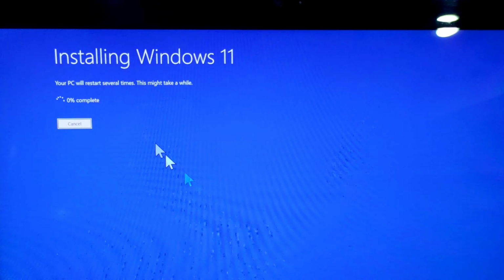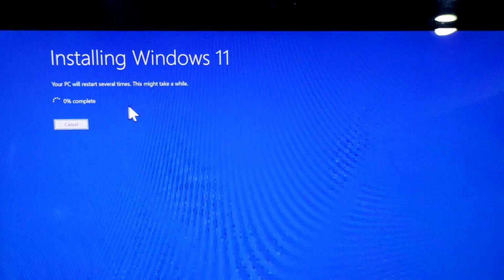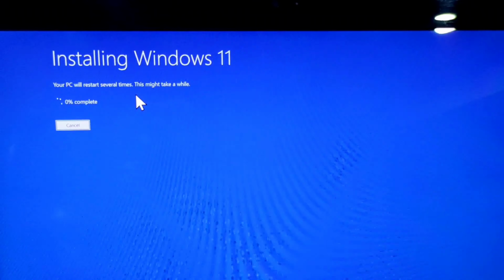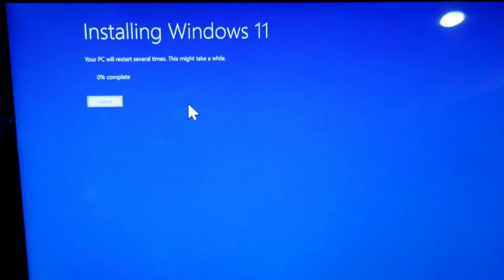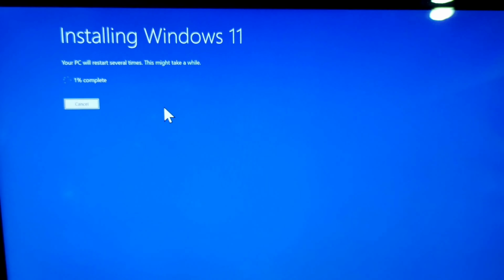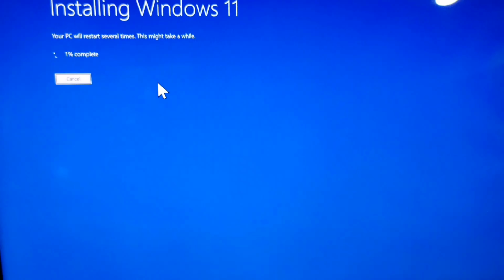So now see, it started installing Windows 11. Your PC will restart several times. This might take a while. So yes, this really takes a while. It takes around 40 to 45 minutes for the installation to complete.